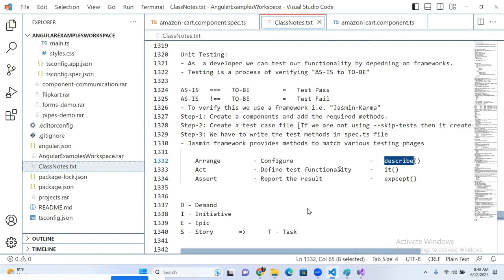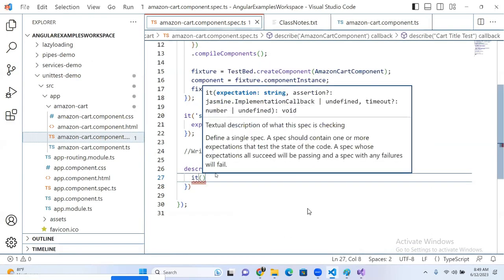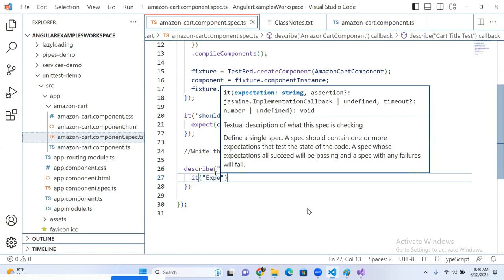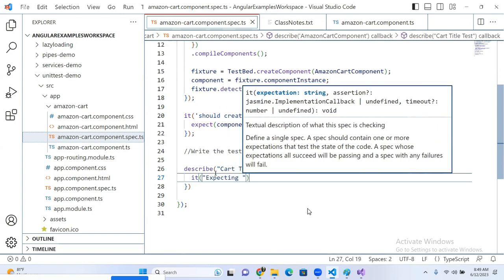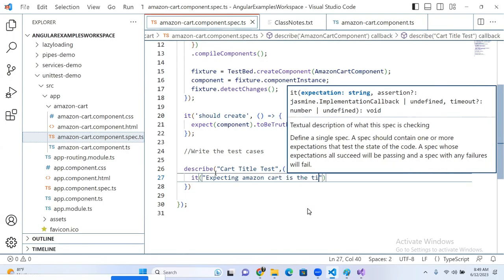Tell me what is act here? Define the test functionality, what you want to have, so that I can write that with the help of it. And here you can give some expectation, that means what you are going to be expecting. I just want to write my expectation over here. Expecting, you can write Amazon cart is the title. Just write like that.